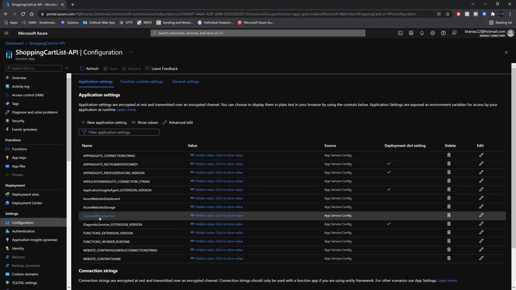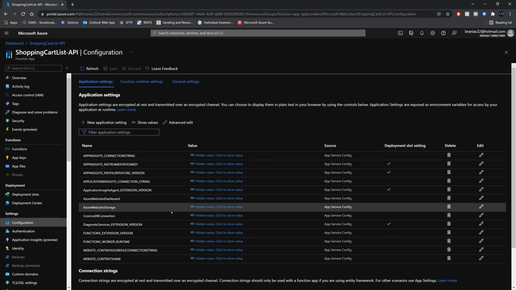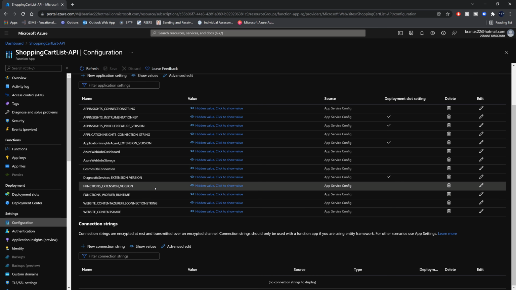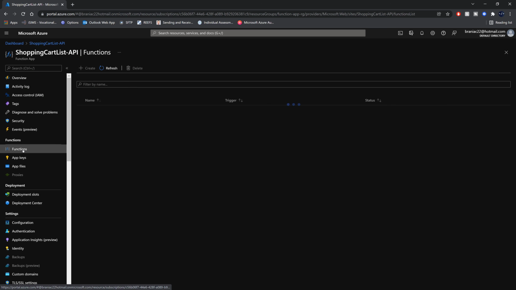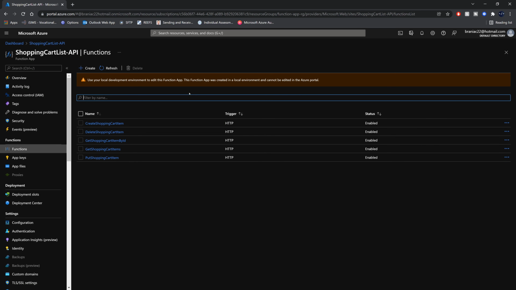So I already did that. Here it is. I added that manually, Cosmos DB connection and the value. So once you have all of that set up, then you can proceed to test. So to test, we can click on functions, and that will give us the list of all the functions that have been deployed in this app.